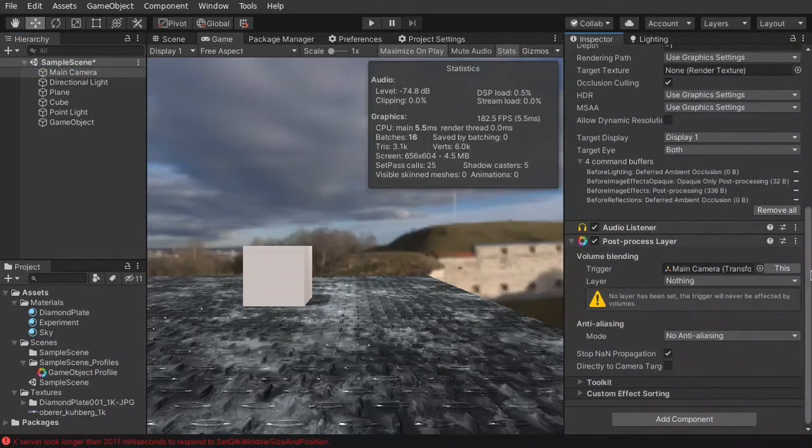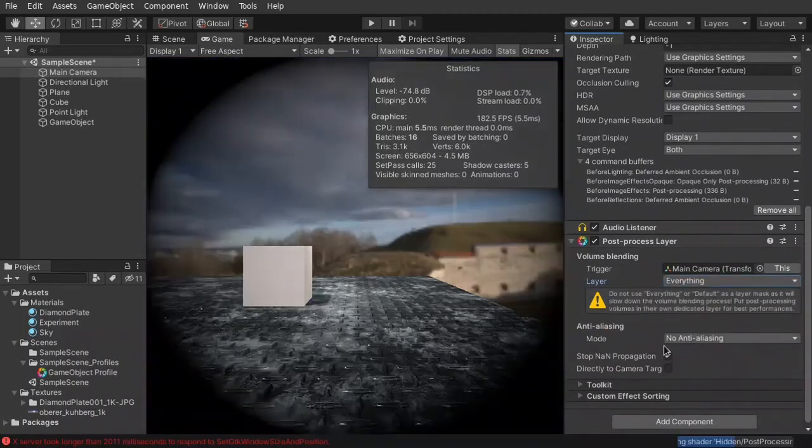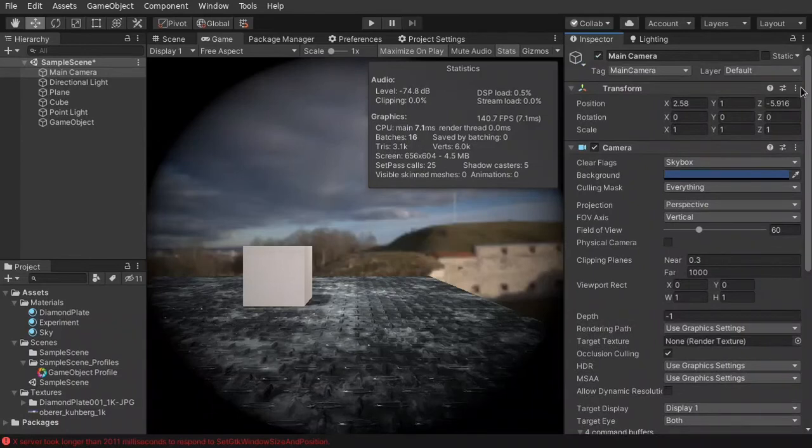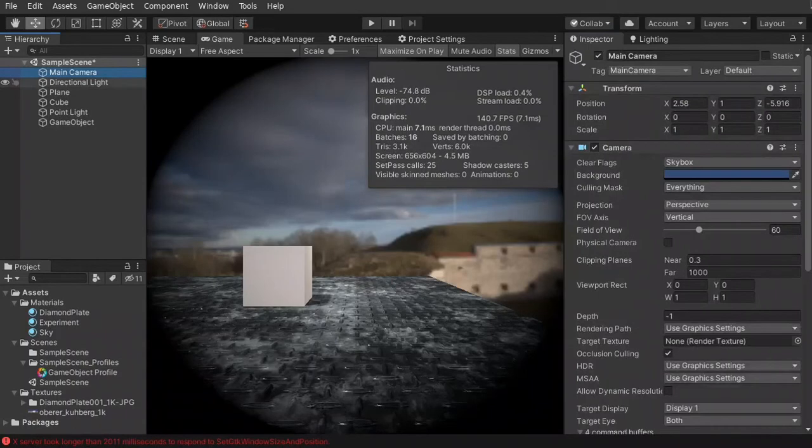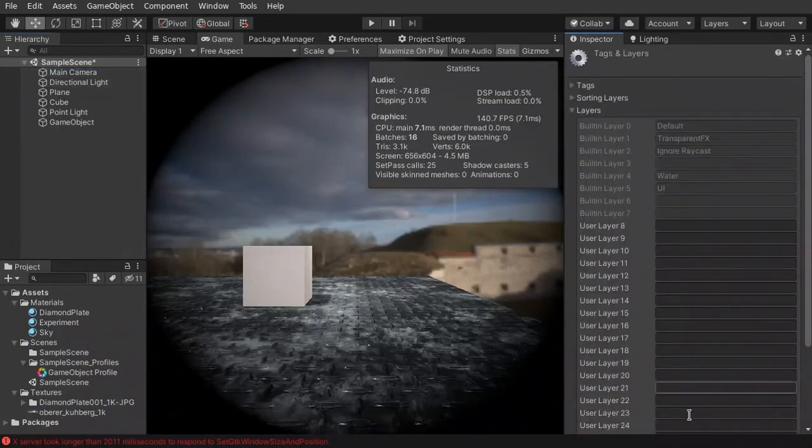we have not set a layer where we should look for the post-processing objects. So if you set it to everything, it will work, but they give this warning: do not use everything on default. So let's fix that and add a new layer. If you select any object and just go to layer, add layer, you will get this. So in user layer 8, let's add a new layer, post processing.